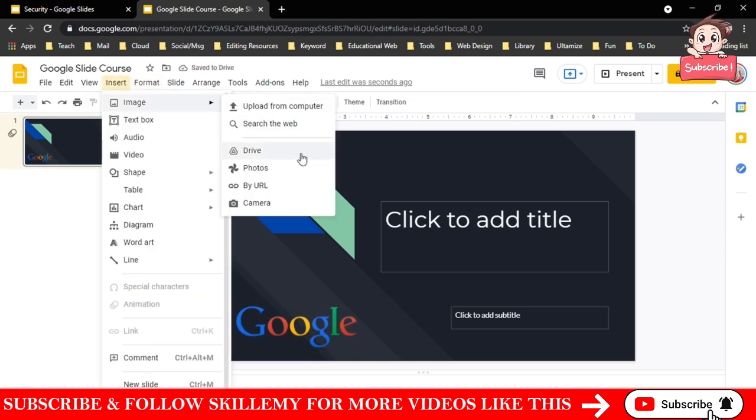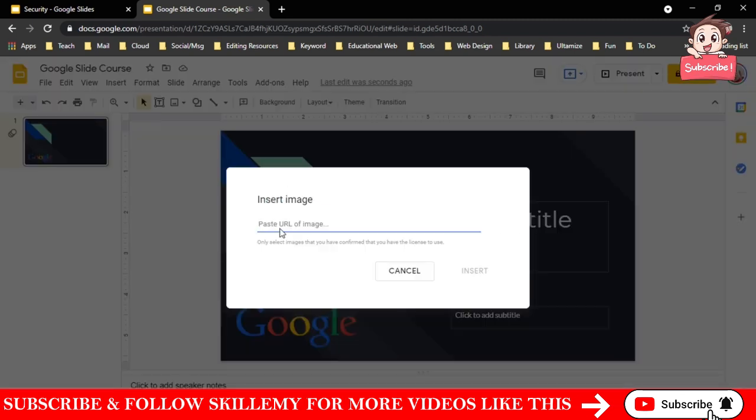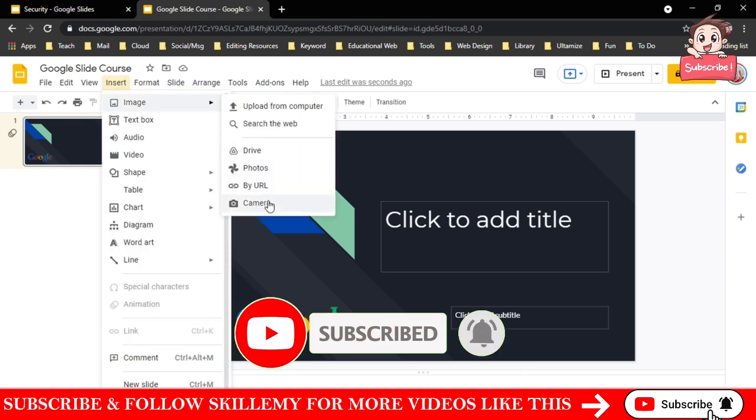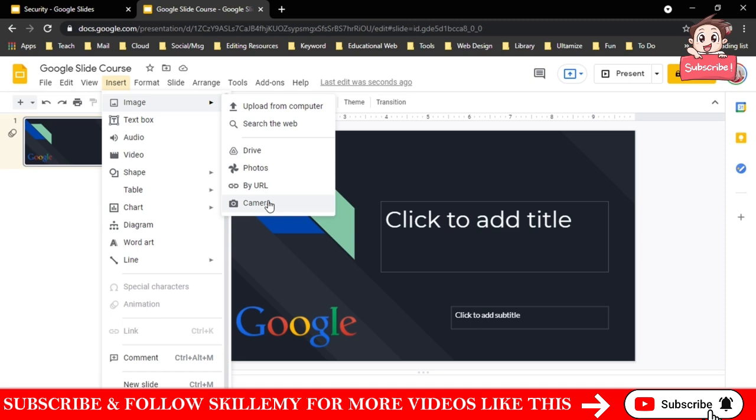And then we have Drive. We can pick an image from our Drive, so that's very easy. Photos, we can import from our Google Photos. By URL means by your address. You just search around the web, find some photos, and use the URL to bring it. You type the URL in here and paste it, and then hit insert. Boom, you will have that picture there. Finally, we have camera, where we can take live pictures of ourselves. Okay, so that's the image.